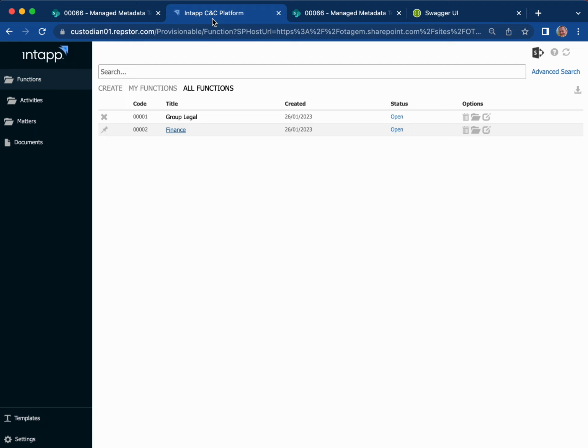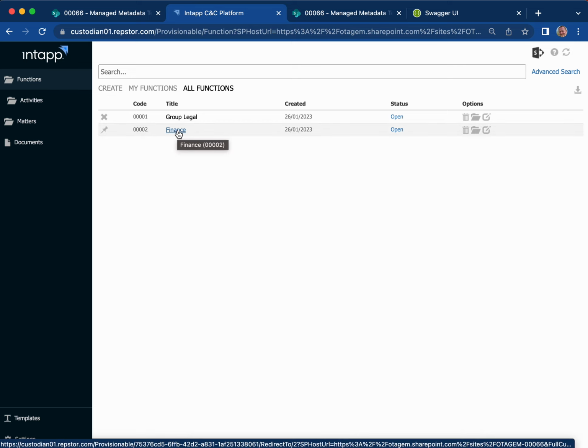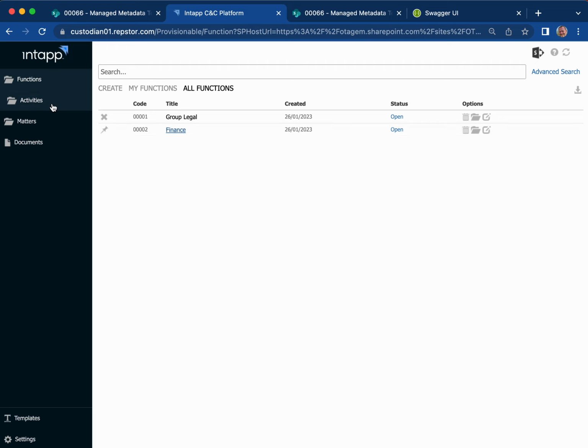One final thing to mention just before we go any further is what happens if we want to create a child object. Okay, so let's say now we've created a function called finance, and within my functions I can have activities. If I want to create an activity, how do I do that? Well, very similar process.